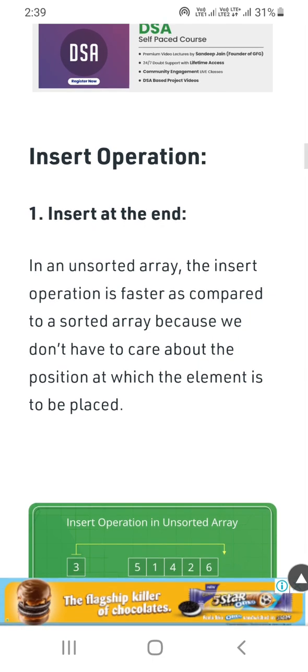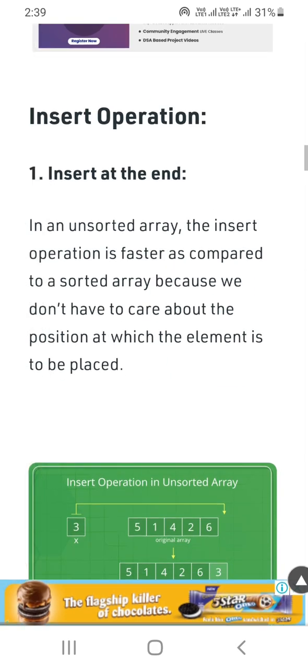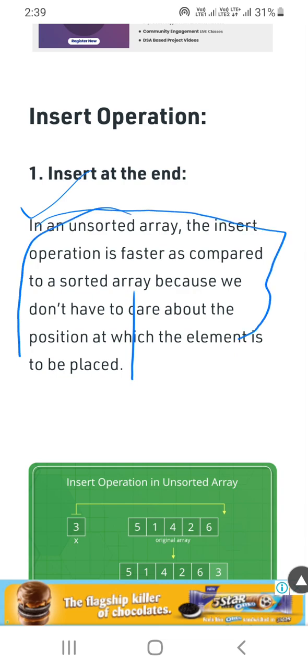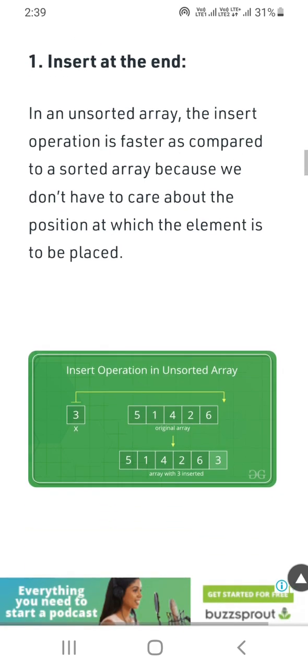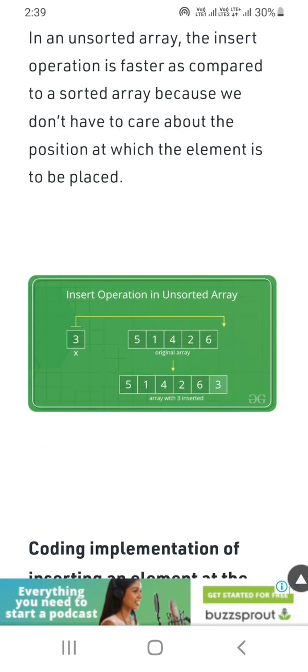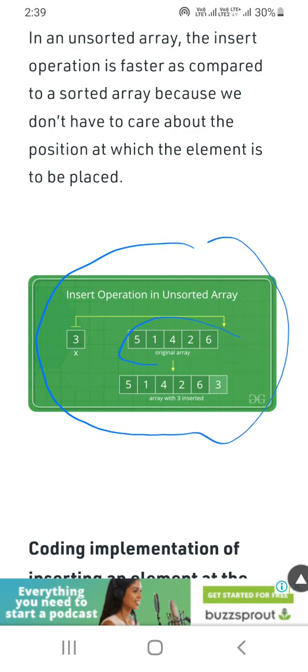First of all, insertion at the end. You need to insert at the end, and in an unsorted array the insertion operation is faster compared to a sorted array, because we don't have to care about the position at which the element is placed. Here you can see the insert operation in an unsorted array. This is the unsorted array, and now make it a sorted array.